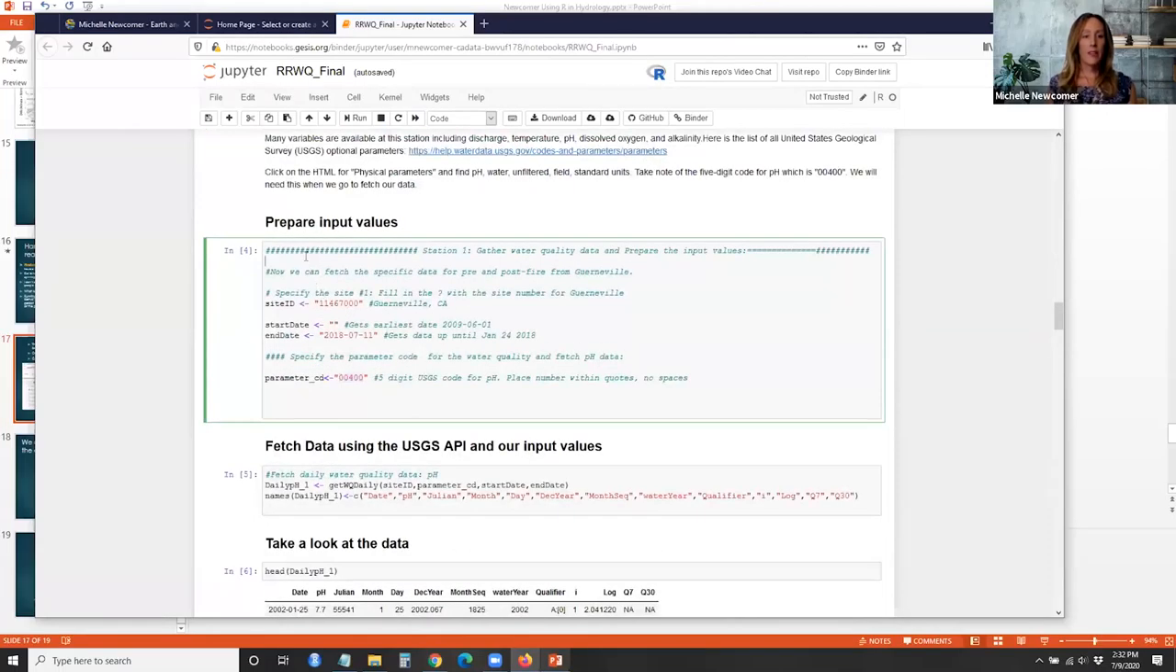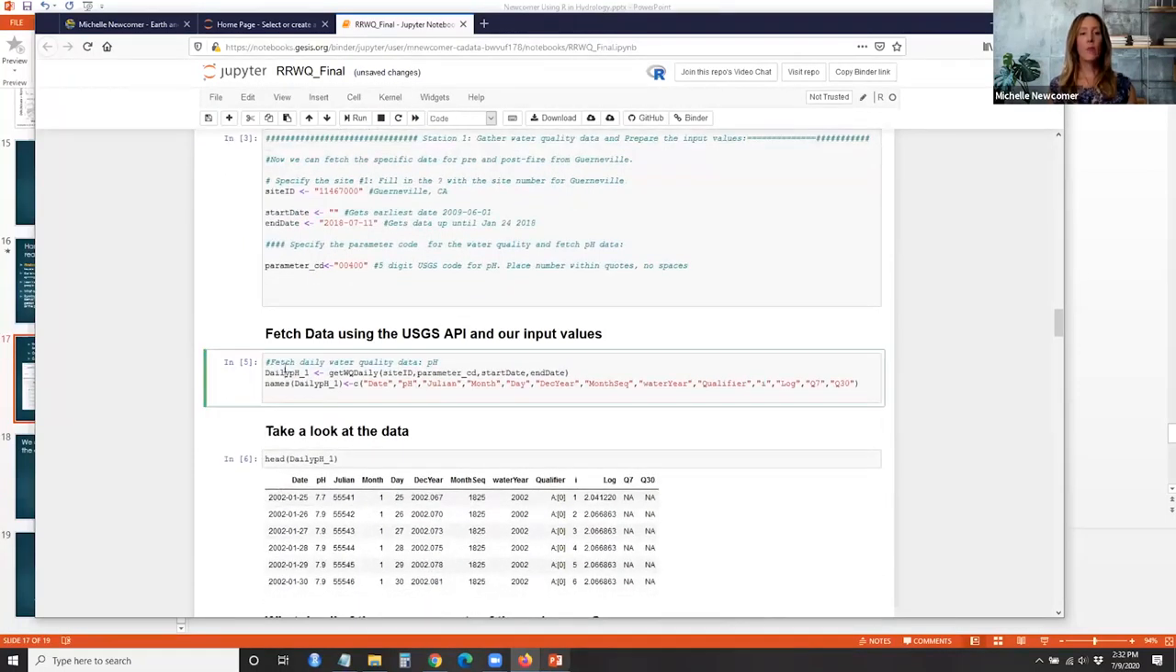Okay, so did I run that section? I will run it if I didn't already. There, that section's run. Then we're going to fetch the data. This is the section that will go grab the data. And specifically, this is the line right here. This is the function get WQ daily, get water quality daily. And the inputs to this are the site ID, the parameter code, the start date, and the end date.